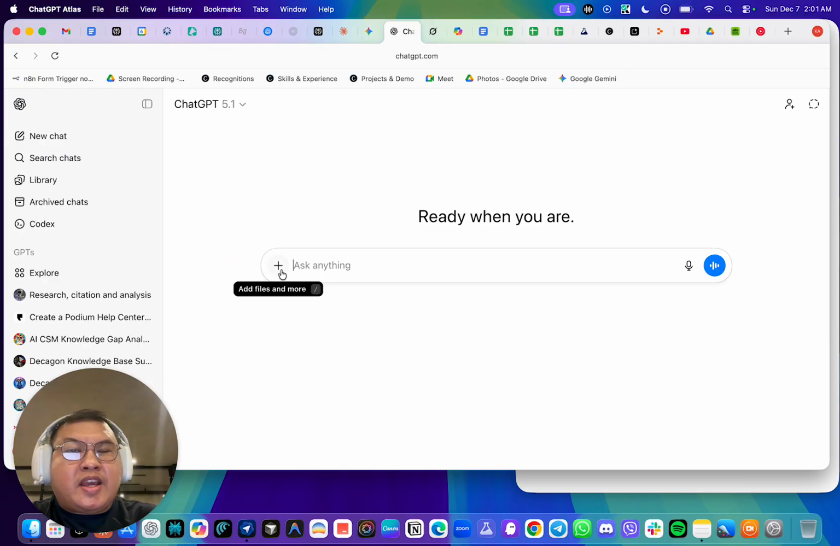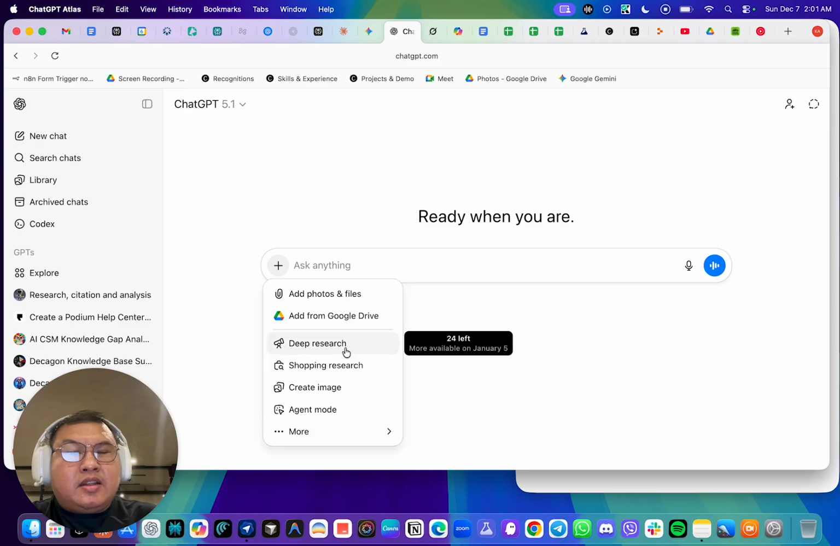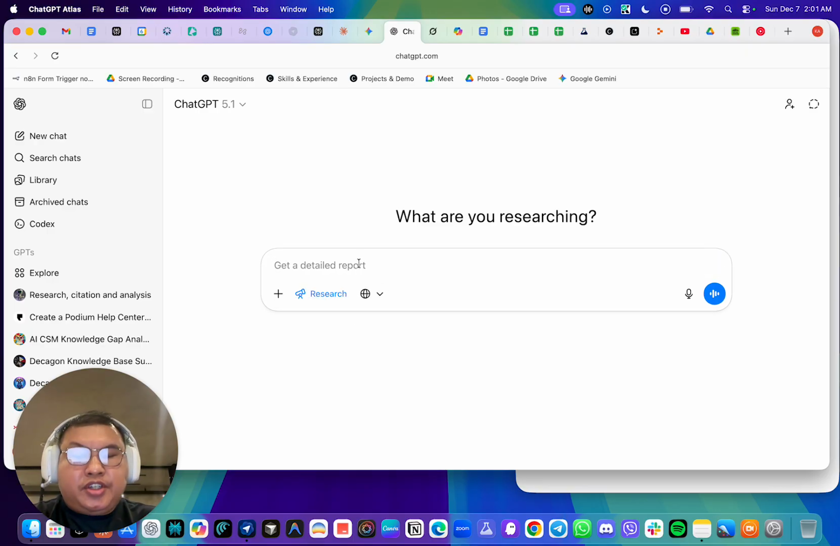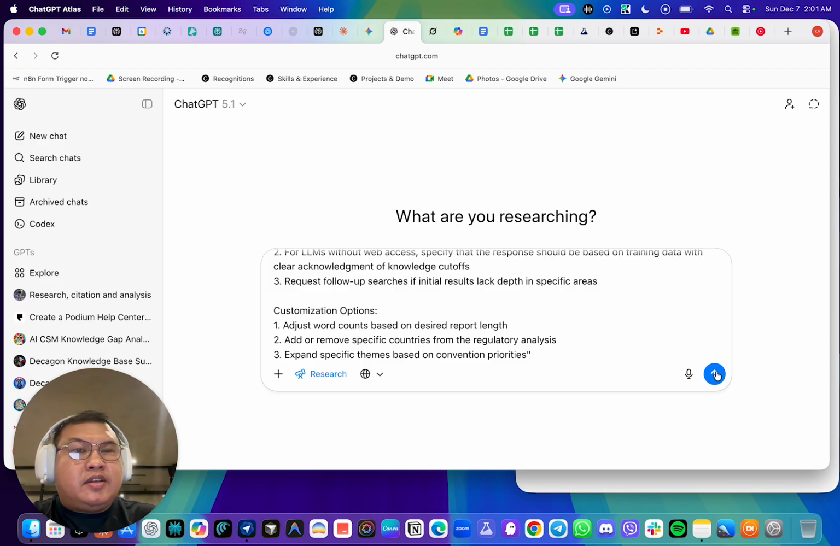Next, let's go to OpenAI's ChatGPT and do deep research. Just a quick disclaimer: for the Plus version, there's currently a limit for deep research. I've already used one yesterday, so it says here I still have 24 left until January 5th. My deep research count will refresh on the 5th of January, so please be mindful of your usage as well. I'm going to select deep research and then hit submit.